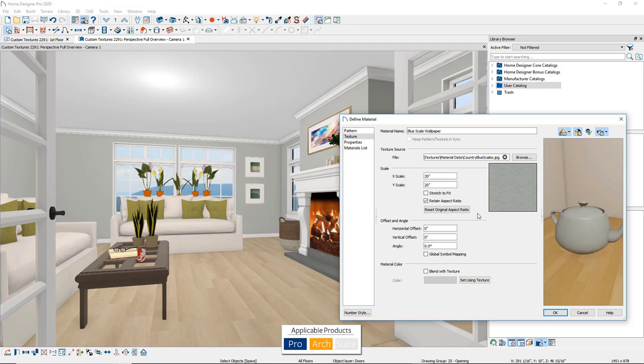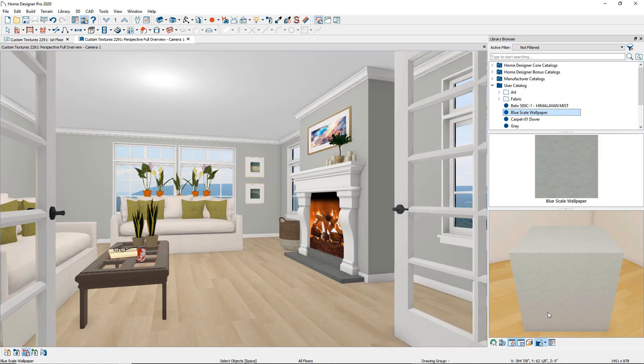There is also an option to stretch an image across an entire surface. To do so, check the box Stretch to Fit. This option is valuable when importing images for use as artwork in your designs. This is a repeating wallpaper pattern, so leave the box unchecked. Once you click OK, the new material now displays in the user catalog. Select it, then click on the object to update its material.